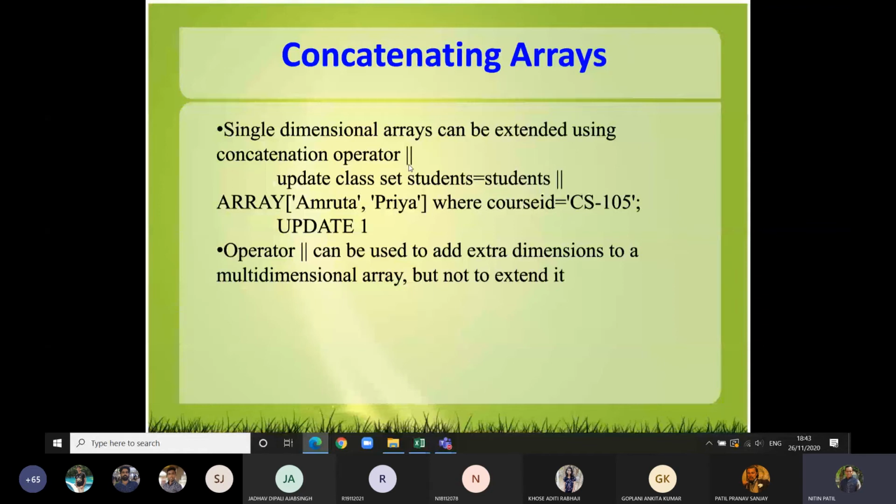And you can try this. Fine. So for example, you may go with this. You may try to set students and then you add these two elements for that course. So you are adding elements into that array. Amruta and Priya would be added into that array. So you have to use specifically this keyword called array while you are extending the elements. So a single dimensional array can be extended using this operator. So you write it like this.